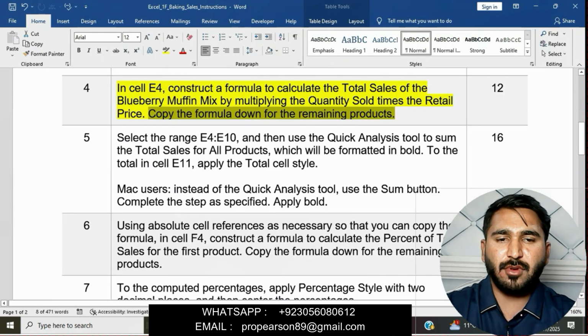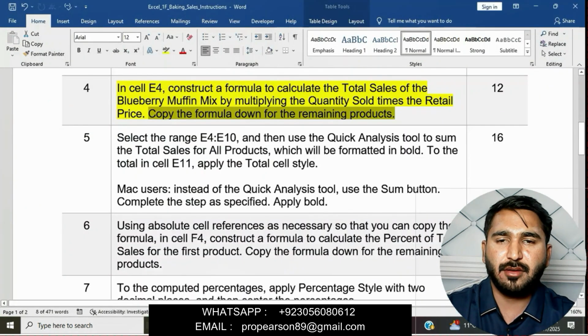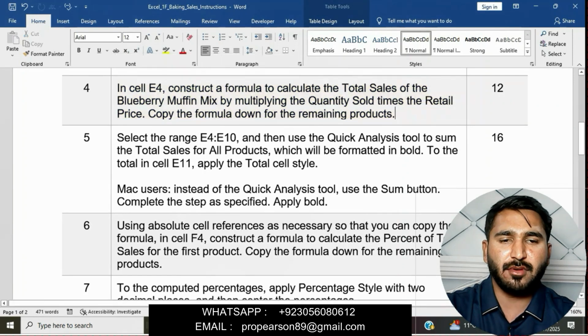Now we will copy the formula down for the remaining products. Using the fill handle, right click on this and scroll down this column, and then the whole column will be filled in here. The question is completed now. Now moving on to question number 5. I have done 4 questions of this assignment right now.